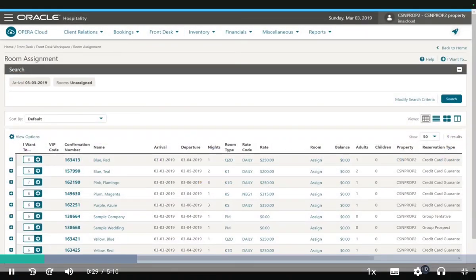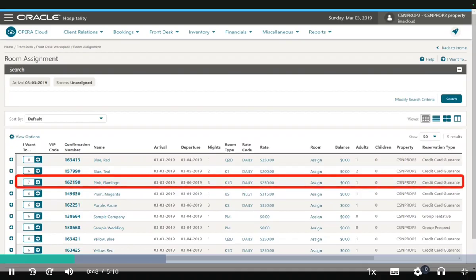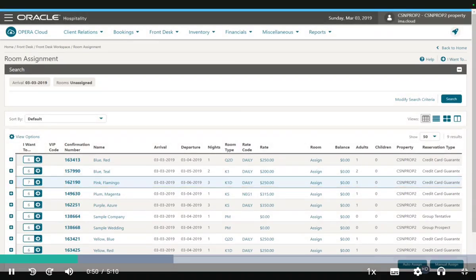The Room Assignment window is where you are able to easily and rapidly assign rooms prior to the guest checking in. By default, the search result displays unassigned rooms for today's arrival date. If necessary, you can click the Modify Search Criteria link to change the search filters. To begin to assign a room, click an individual reservation. When the room is selected, the Auto Assign and Manual Assign buttons appear.